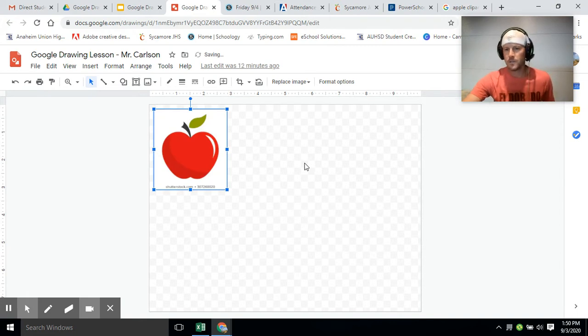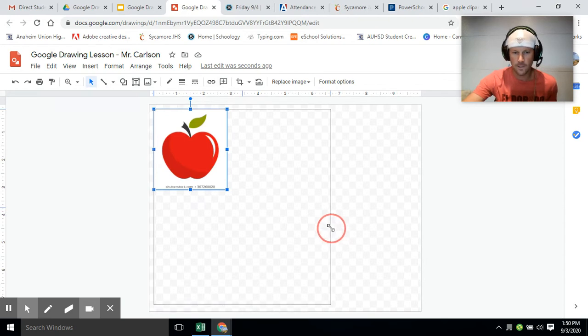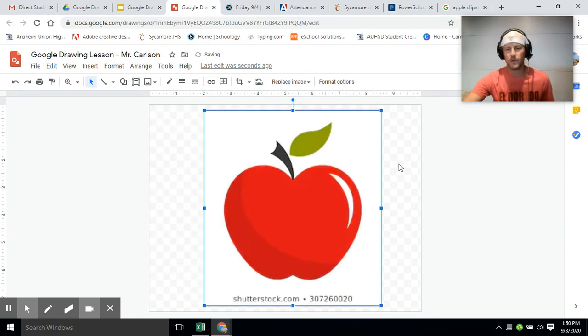So now, as you can see, I have my apple in my Google Drawing and I want to make this apple as big as I can on my page. So I'm going to stretch it out. I don't want to take it outside of the drawing area, so that seems to be a good size. Now I'll center it just so I have it in the middle of my page.